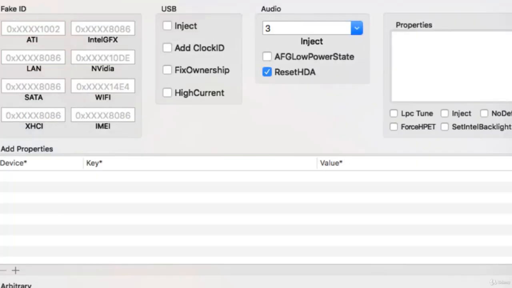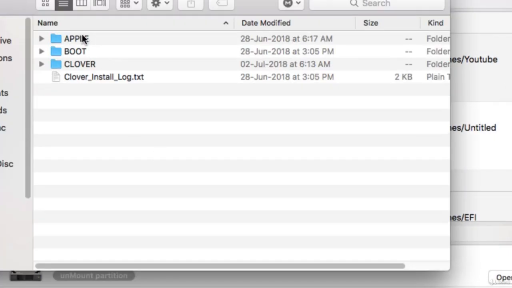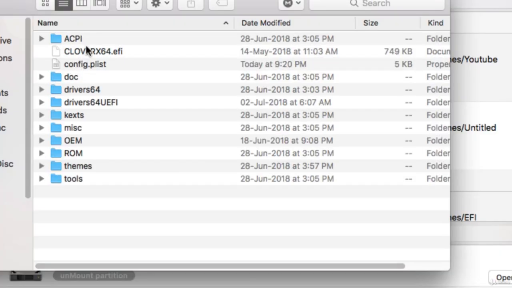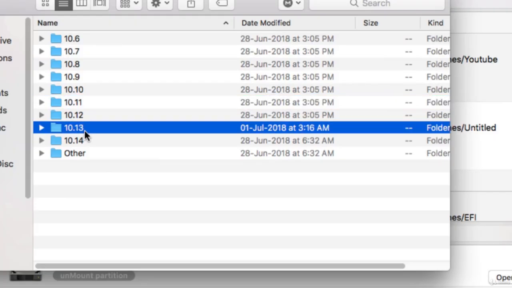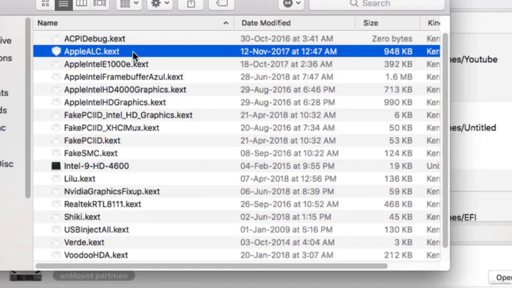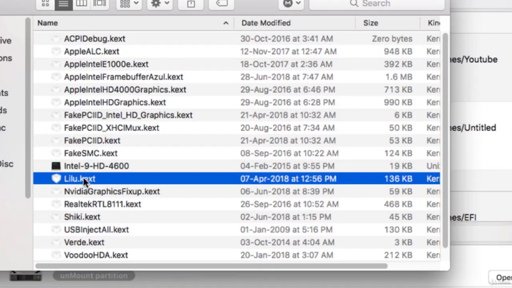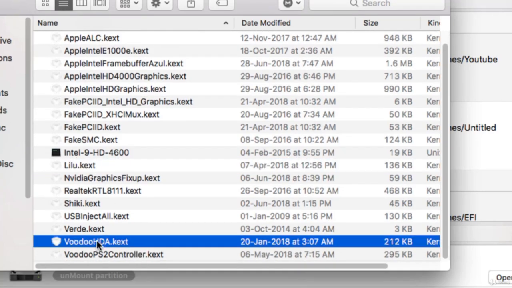Usually the numbers are odd digits. You have 1, 3, 7 and stuff like that. And you can just go to Kexts and go to 10.13 because we have the 10.13 OS, and you have to delete all the Apple ALC, all the HDA files and ALC. So these things you have to delete, and then you have to add Apple ALC and Lilu Kext and even Voodoo HDA.